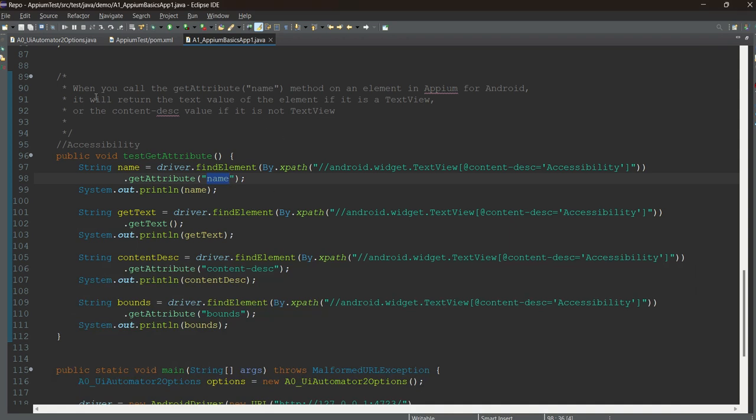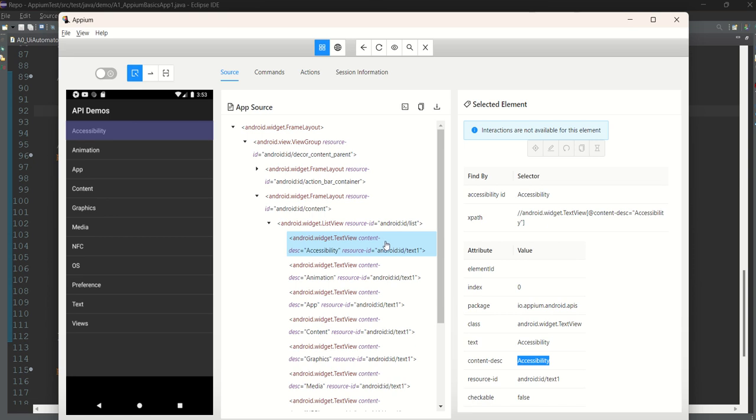So now read this sentence again. When you call get attribute name, like here, on the element in Appium for Android, it will return the text value of the element if it's a text view. Okay, so I told you the wrong thing. What I have written is for the case where this is a text view, which we know, yeah, it's a text view, right?